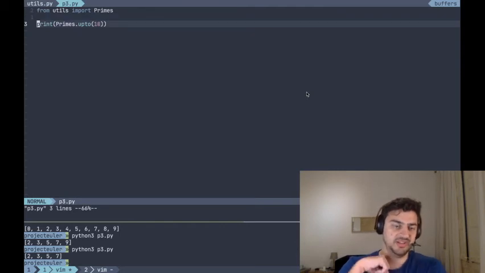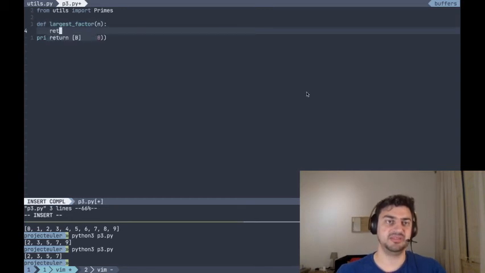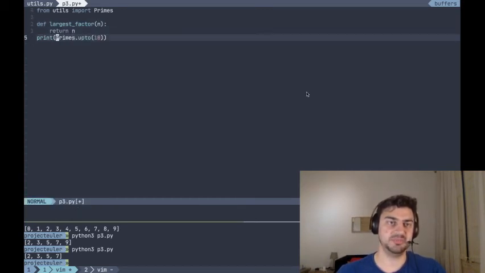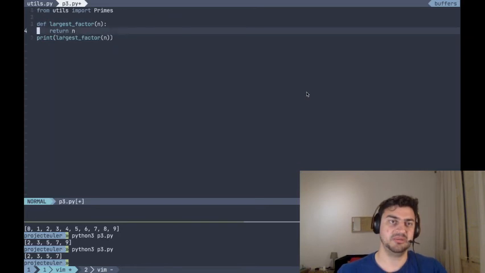Now we want that 5, because that 5 is a factor of 10, we don't really want the whole list. So let's just create a method called largest factor of n, and for now we return n, because if the number is a prime, then we get n as a response. So we just call largest factor and we get it here. But instead, we're going to get all of the primes up to that number, in this case n.